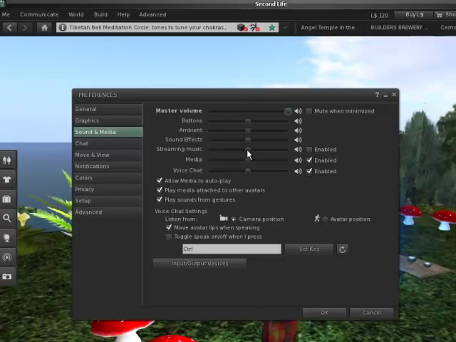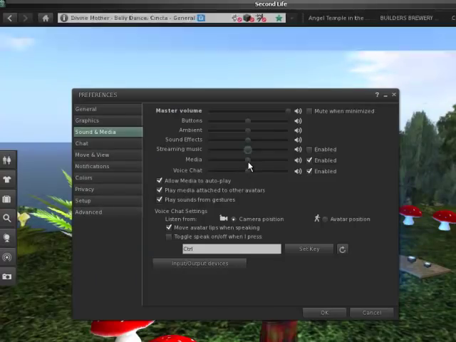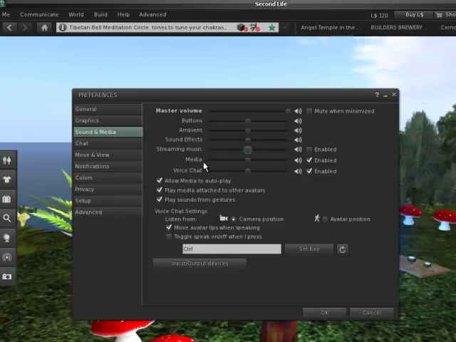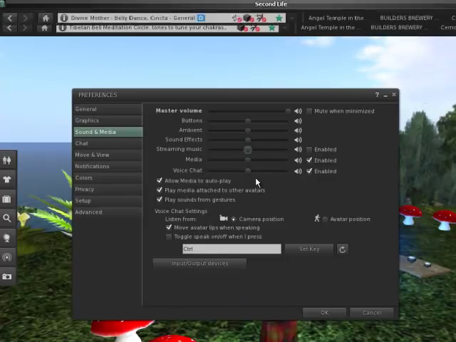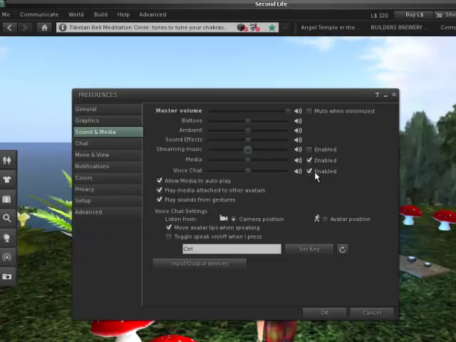So if you don't want to hear the music, you can turn it down by just sliding the bars. And then there's media, another one, like if you go to a picture, they have cinemas in Second Life where you can go and watch movies, so there might be that. And then there's the voice chat. Now on these boxes, if you want a voice chat, you need to enable these boxes. Now you've got a controller for voice chat, and you've got allow media to autoplay, play media attached to other avatars, play sounds from gestures.